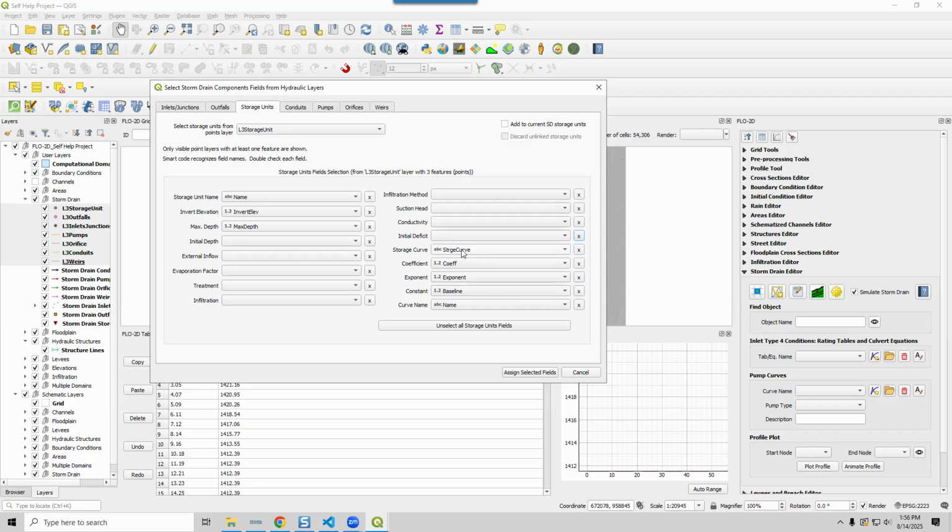I'm going to be using a storage curve, so that means it's not a functional curve. So I don't need a coefficient, exponent, or baseline, but I do need a tab curve. So my storage curve type is storage curve, and it's a tab curve. And then this is the name of the curve, which I think is called storage 1.